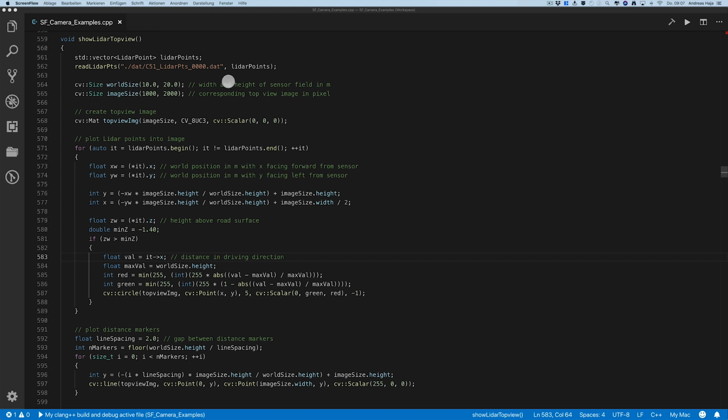Now in world size, we encode the desired width and height of the sensor field which we want to create as a top view image in meters. So it's going to be 10 meters in width and 20 meters in length. The second is we want to create an image which is representing the world in pixels. Basically what it says is we want the 10 meters from the world size coordinate system to be mapped onto 1000 pixels in width. And the 20 meters in driving direction we want to map to 2000 pixels in height of the resulting image.